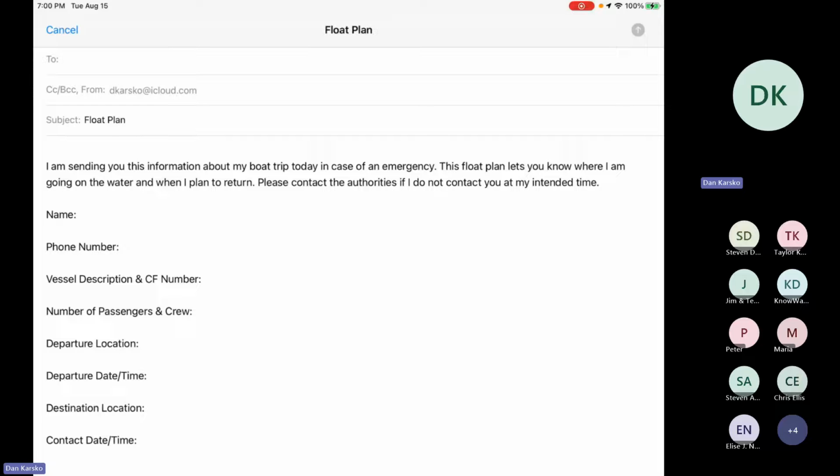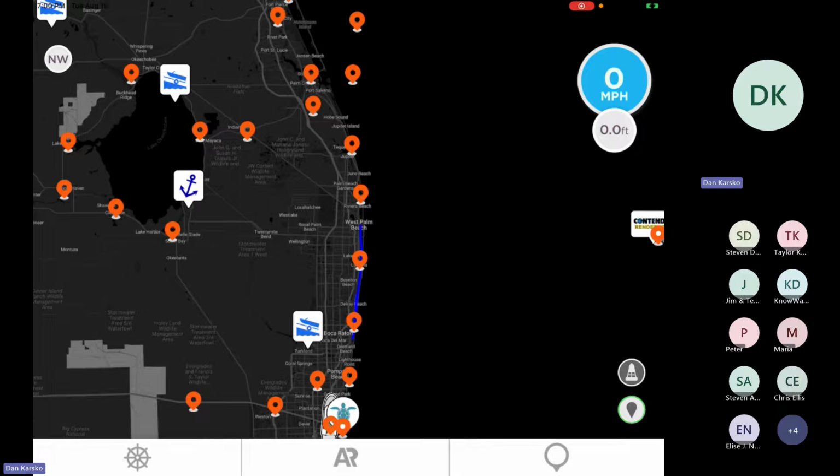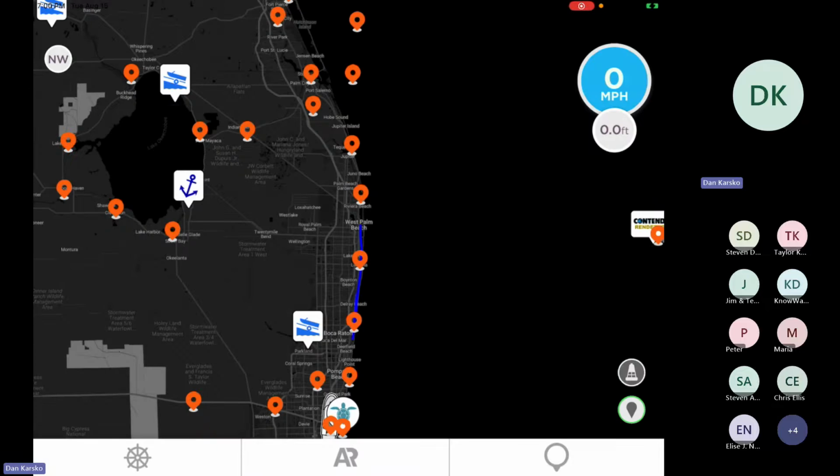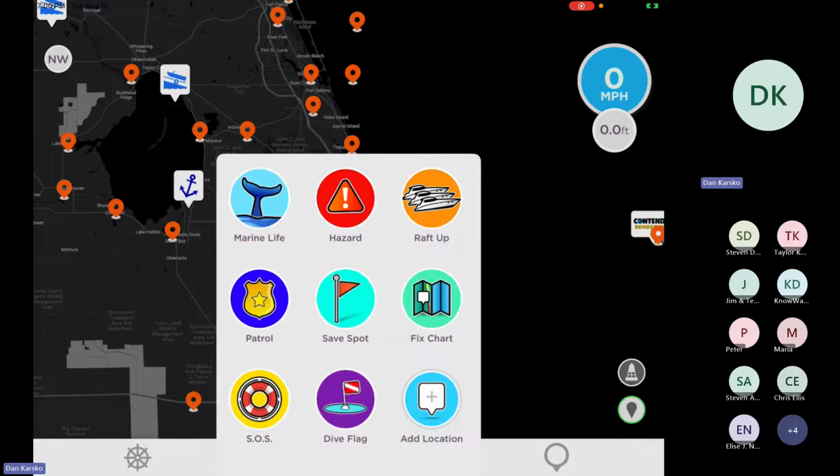Last month, 272 KnowWake users submitted a float plan through our service, and that's just through the app. So it's been a great tool that we know is being used, and we're super happy with how it's coming along. So that was for the Helm, and the other side of the chart here is the reporting menu.